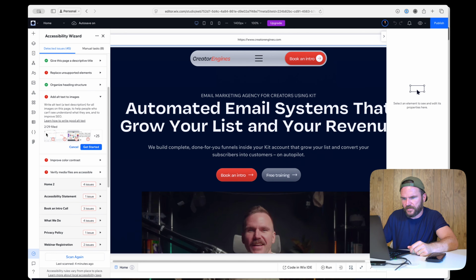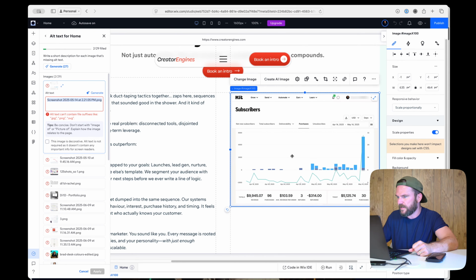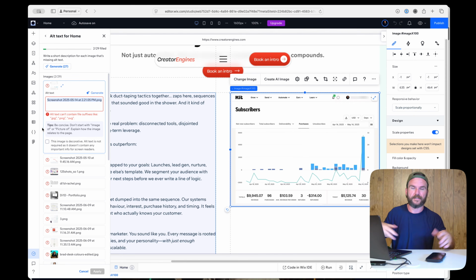Add alt text to images. So it looks like I got some images here without alt text. Let's check them out. So this image has no alt text. And I can say if it's decorative or not, but in this case it's not decorative. It's not like a blob that doesn't really matter, but it's actually information. I want people to see that my work generates sales.